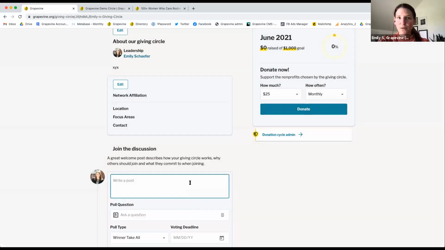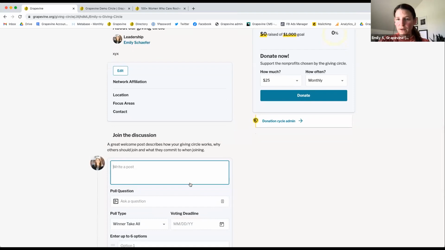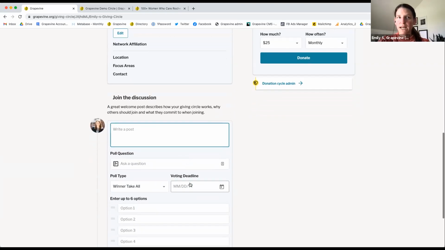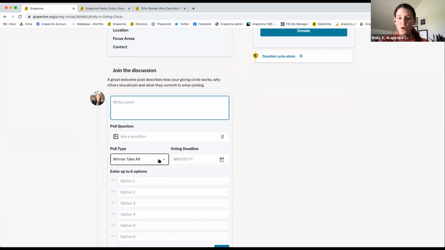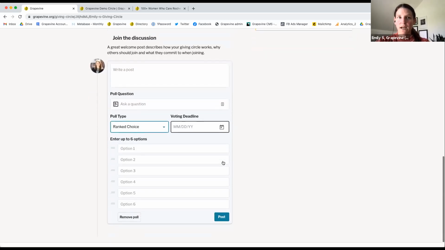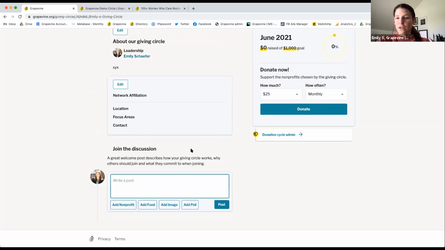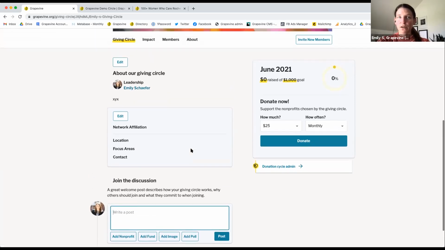And then you can add a poll. So if you actually want to do your voting within Grapevine on your nonprofit that your group will be supporting, you can actually just add a poll here. There's 2 different types of polls that you can add: winner take all, so everyone gets 1 vote, or ranked choice, so members can actually vote 1 through 6 here. You can set a voting deadline, and then the winner, or the recipient, will be announced on the date that the vote is closing, which is another nice feature. Super easy way to manage everything all in one place for your Giving Circle.